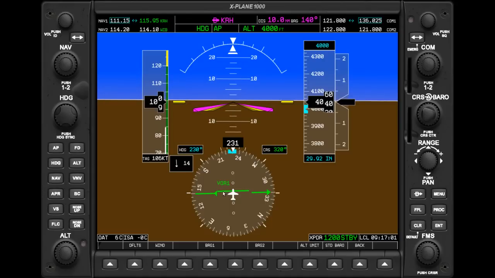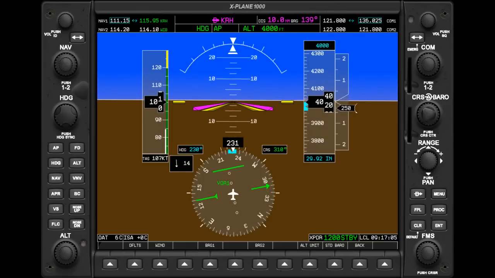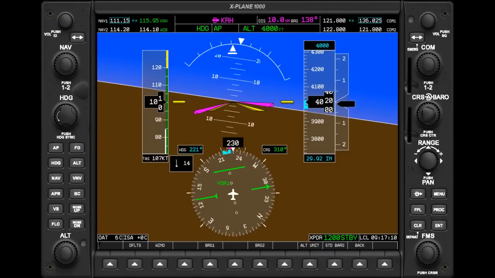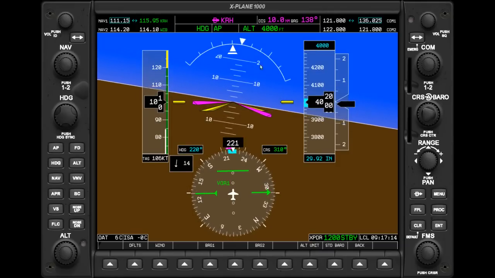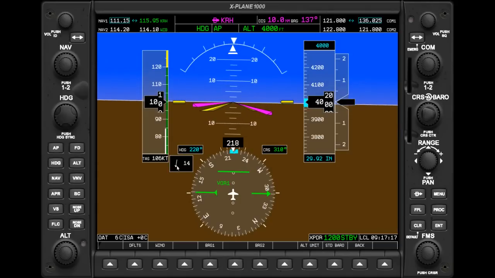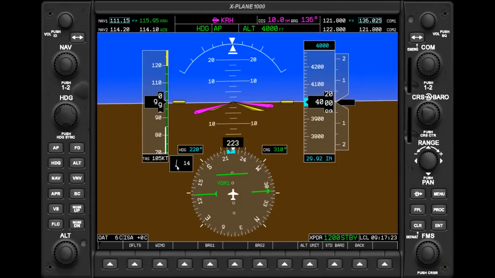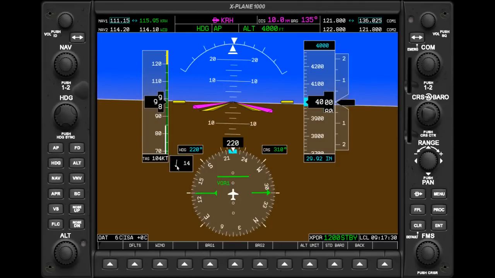Again, CDI centers, twist 10, and turn 10. So right now keeping the 10 DME distance is quite easy, because right now we have a headwind instead of a crosswind. And as we come around the arc further, you'll see the wind turns more into a crosswind for us, and we'll need to apply correction, of course, for that.